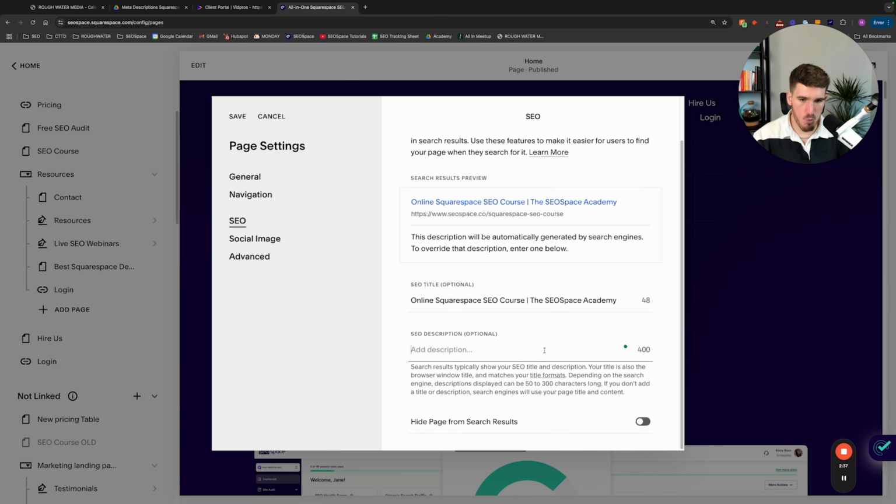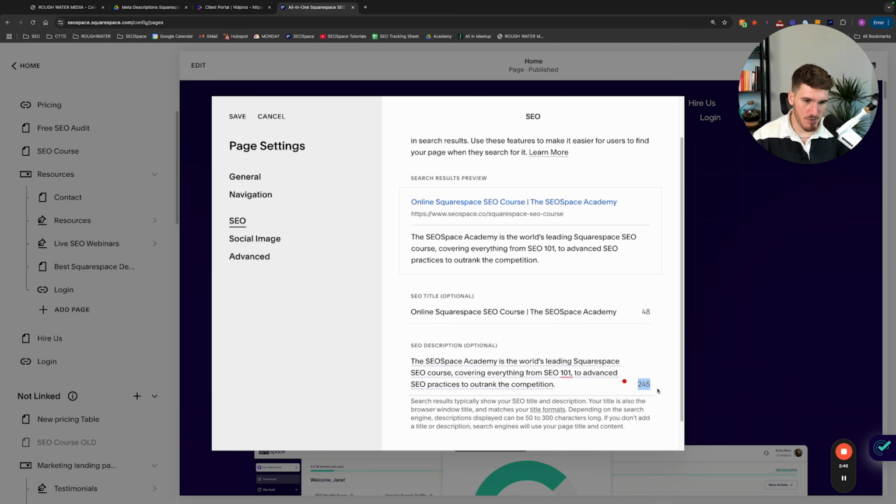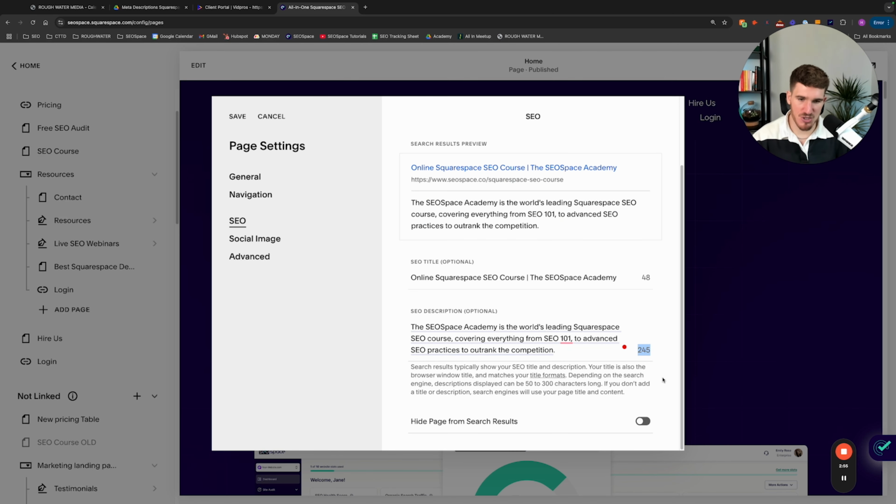Now, one thing I will say is this number here is actually the number of characters that Squarespace allows. So when you add it, this is actually the number of characters left. So you have to take away this number from 400 to see the length. So in this case, this is 155 characters, which is great. From there, you need to press save.